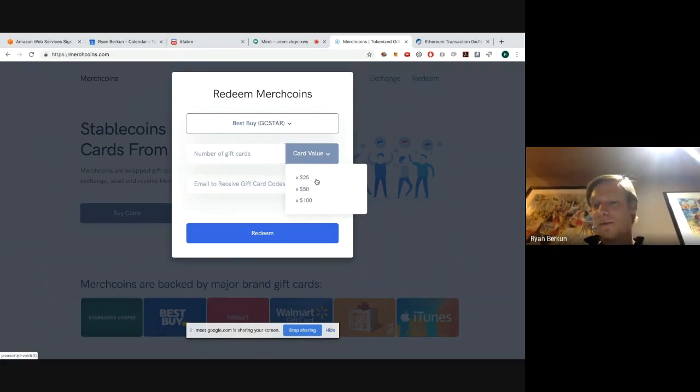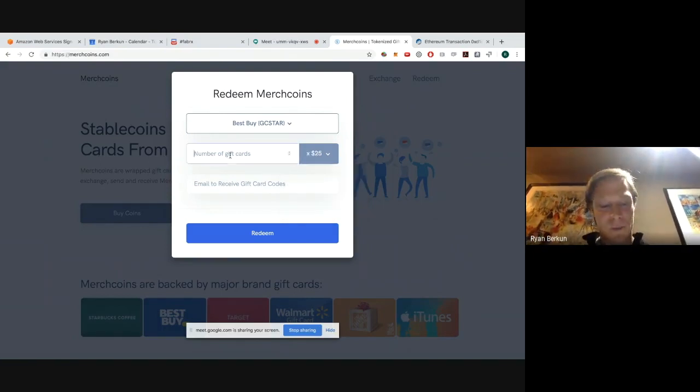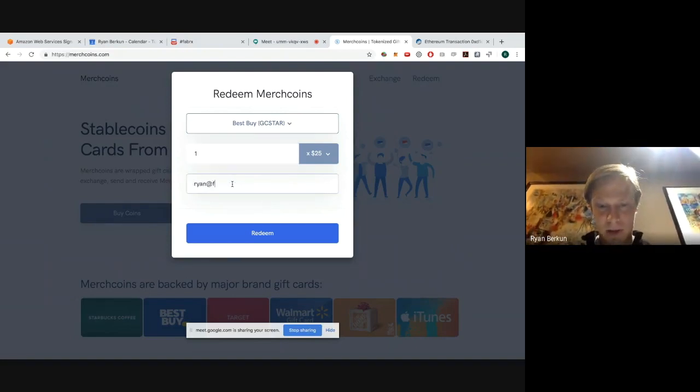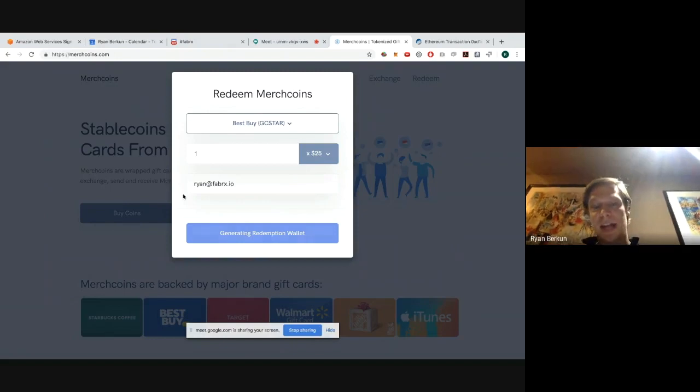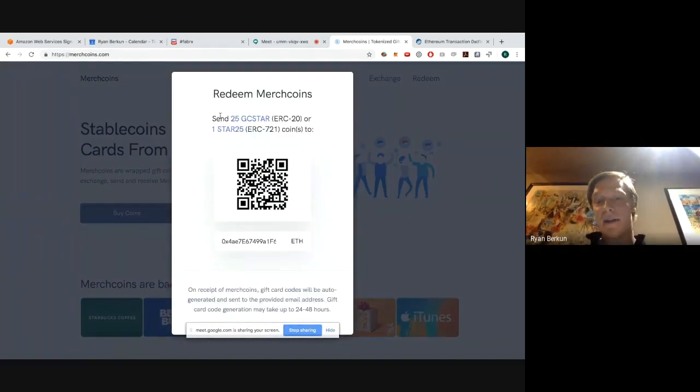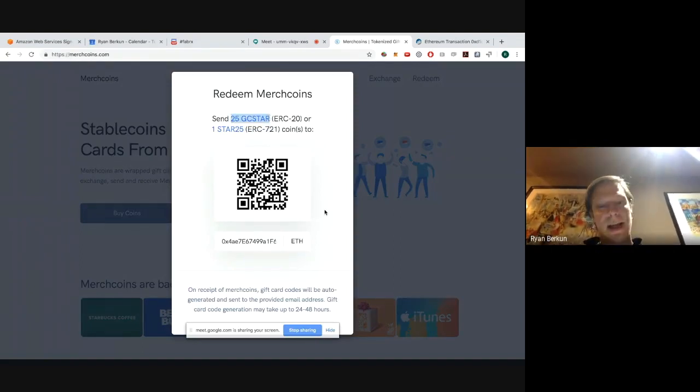Since on the back end, we're processing the whole purchasing of the actual gift cards. So let's say I have 25 merge coins, gift card Starbucks tokens. I simply enter my email, so Ryan at Fabrics, click redeem, and in the back end, Fabrics is generating an ETH wallet for that end user. That user just has to send 25 gift card Starbucks tokens to this ETH wallet, and then automatically on acceptance, an actual gift card code gets sent to that email, and they can go use it at Starbucks, Target, any other retailer.